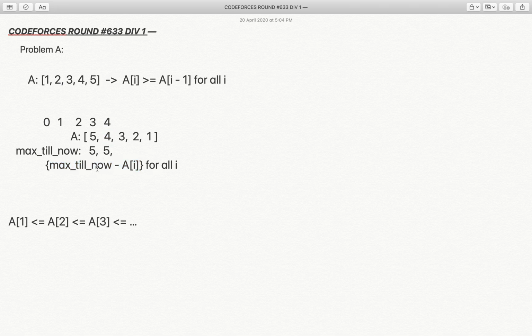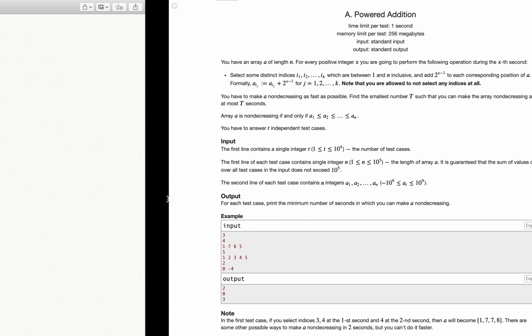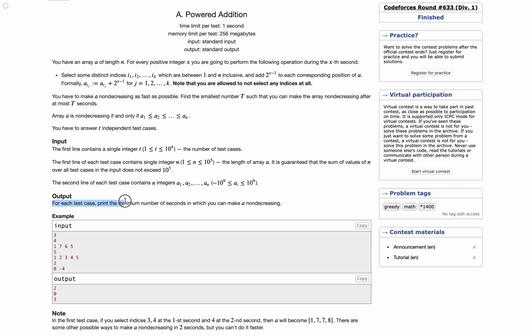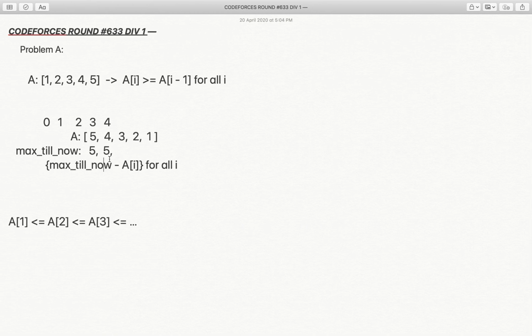Now we have to see in that problem that for each test case print the minimum number of seconds in which you can make a non-decreasing array. So to make it non-decreasing we have to do this one, right? For all elements we have to follow this thing. Now minimum number of operations, so how do we find that? We'll see what is the maximum of this. So we know that at max this many operations are needed.